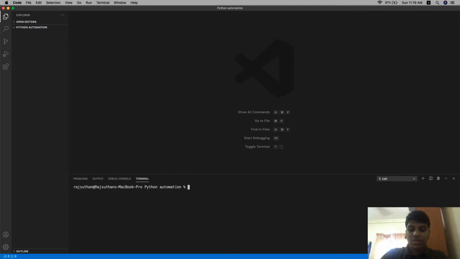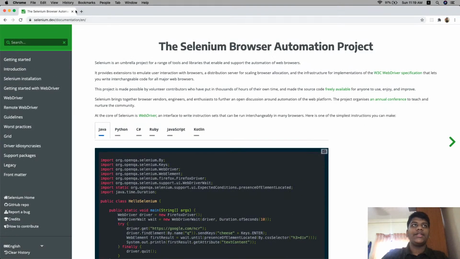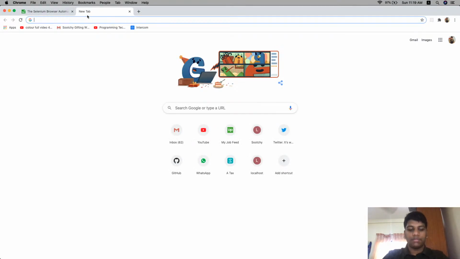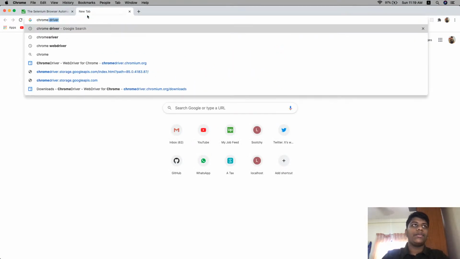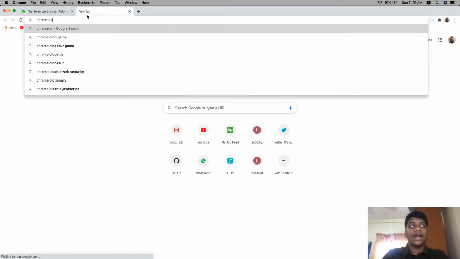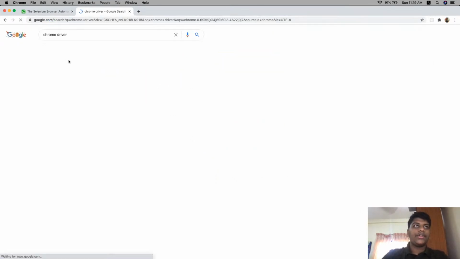And the second thing we need, guys, is an app downloaded called Chrome driver.